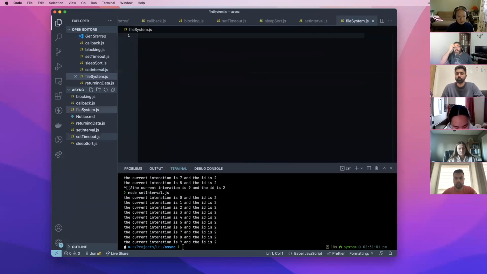So Node has a way of interacting with files on your machine, which is great because otherwise you'd have to make sure all of your data was inside the code that you've written already. That's not necessarily what you want to do. So what we're going to do is read a file and see if we can pull it out.